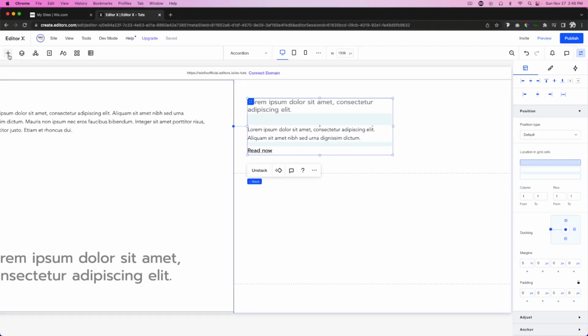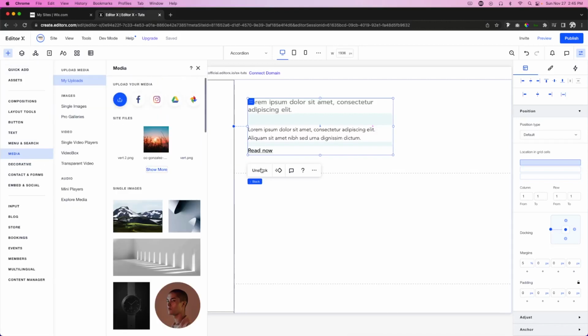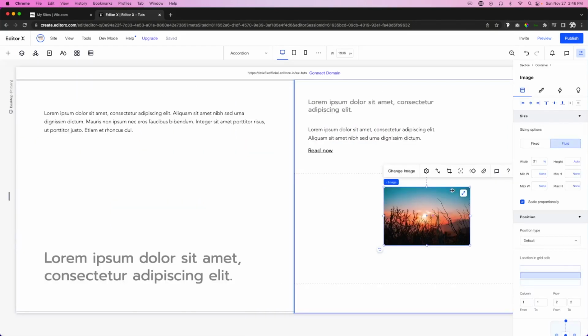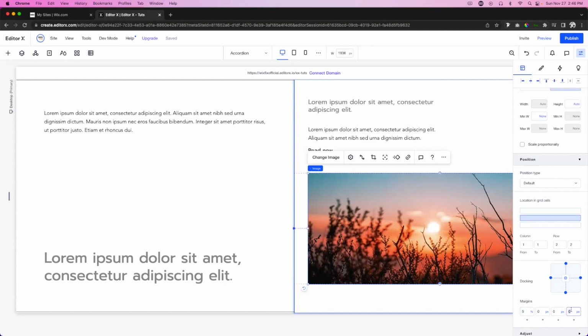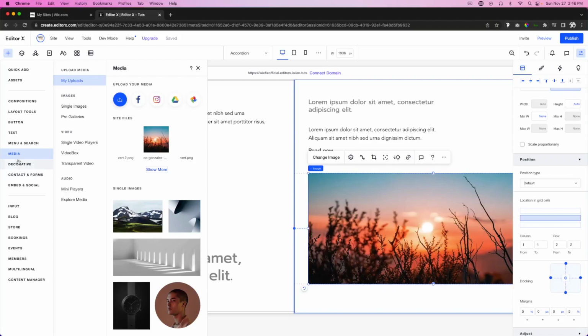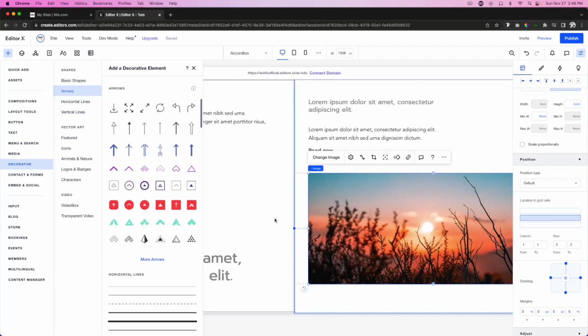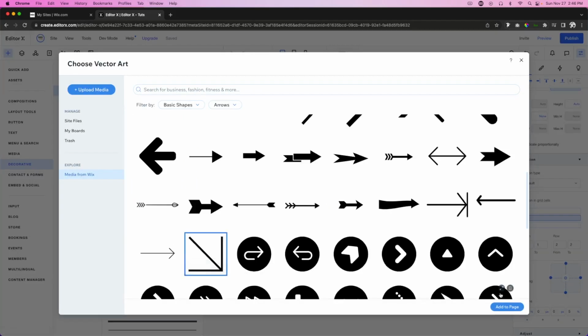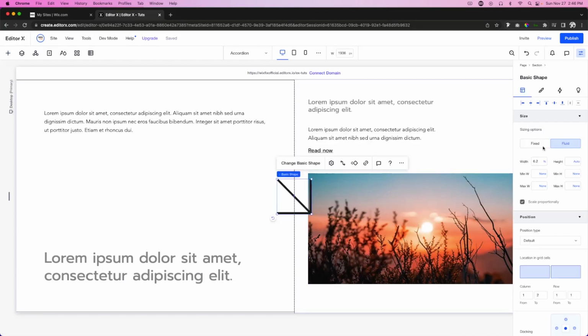Now in this middle row, I want to add an image. So we'll come over to add media and I'll just drag out this image right here. Let's go ahead and stretch it. But then what we're going to do is add a 5% margin on the left and we'll do the same exact thing for the right. And then last but not least, down here at the bottom, we want to add an arrow. So what I'm going to do is come over to decorative, come over to arrows, press more arrows, and then I'm going to use this one right here. It's going to add it to the page.